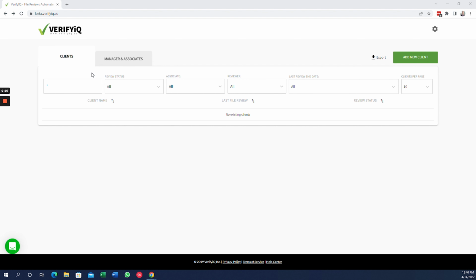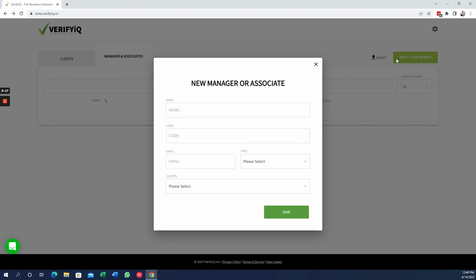After you log in, you will be here on the main Clients tab. Please go one to the right and click on the Manager and Associates tab. Then go further to the right and click on the green Invite Team Member button. Then enter the user's name. If you plan on using the API integration, please enter the employee's code. Then enter their email address.